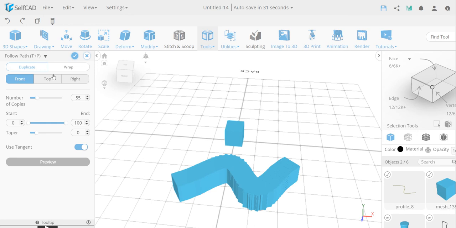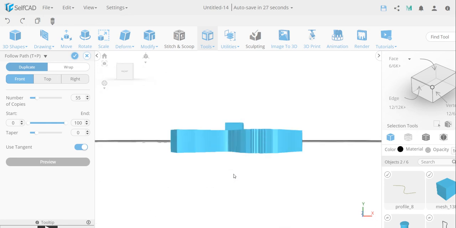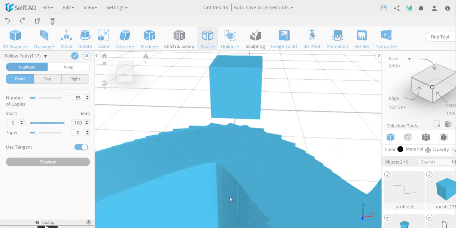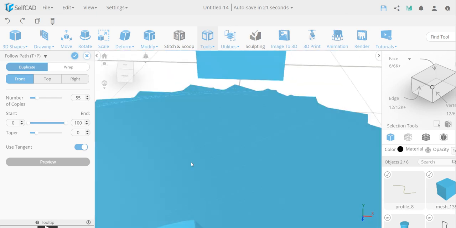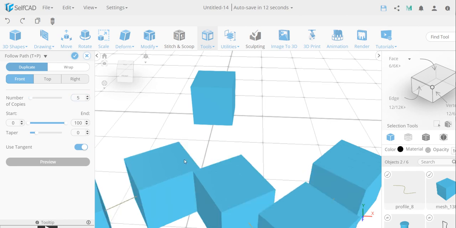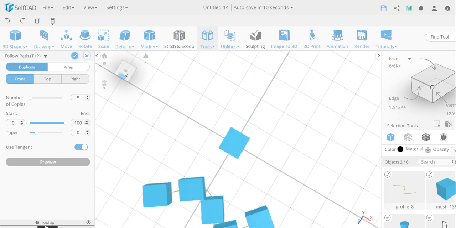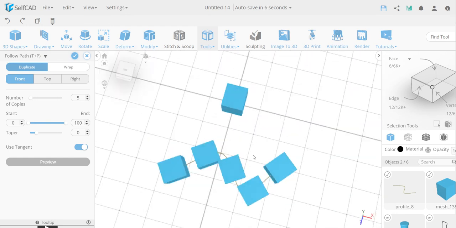Okay, now let's duplicate it. See, I have number of copies 55, so it has been overlapped, and you can see we are not getting it very well. So we'll do copies to around 5, I guess. Yeah, now you can see all the boxes have evenly distributed.